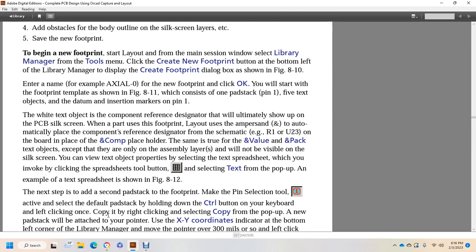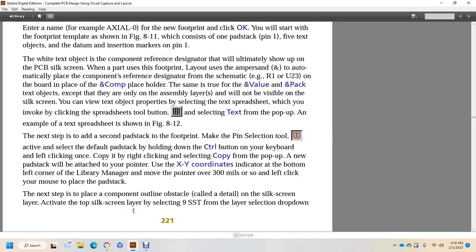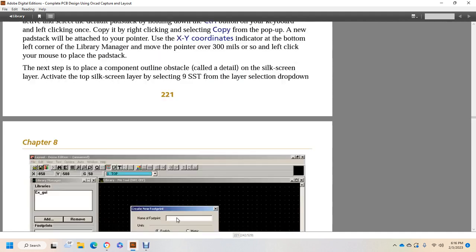A new pad stack will be attached to the pointer, with the X and Y coordinates shown at the bottom left corner of the Library Manager. Move the pointer over 300 mils to the left and click the mouse to place the pad stack. The next step is to place the component outline obstacle, covering the detail on the silk screen layer. Activate the top silk screen layer by selecting it from the layer selection drop-down.